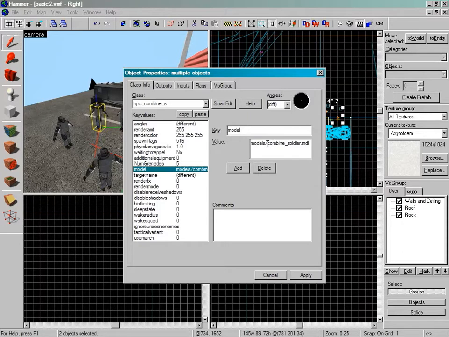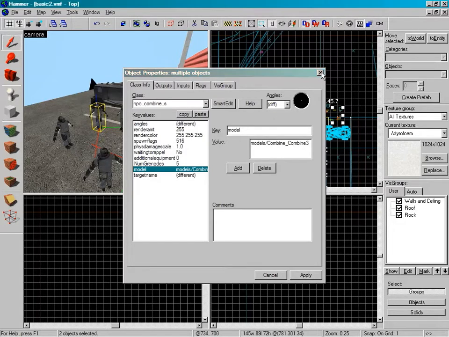Highlight this section after the / and delete it. Then we need to type in the name of the model. And that name is going to be Combine_Combine 3 Revision/Combine.mdl. Real easy to remember, right? Okay, hit Apply, then Close.